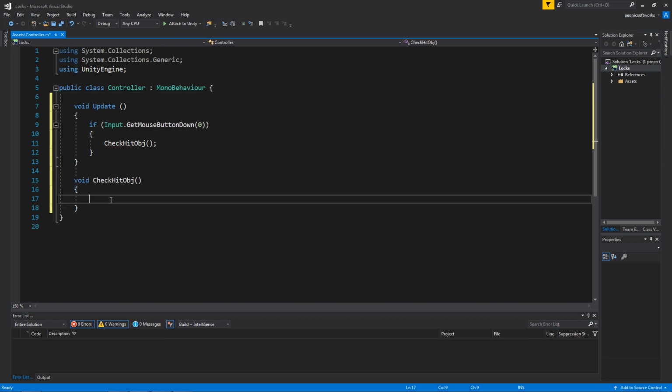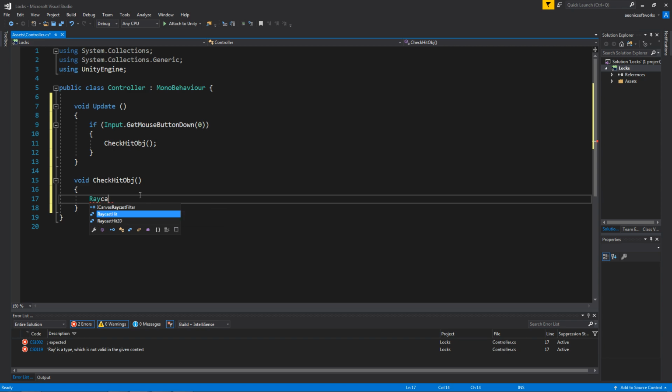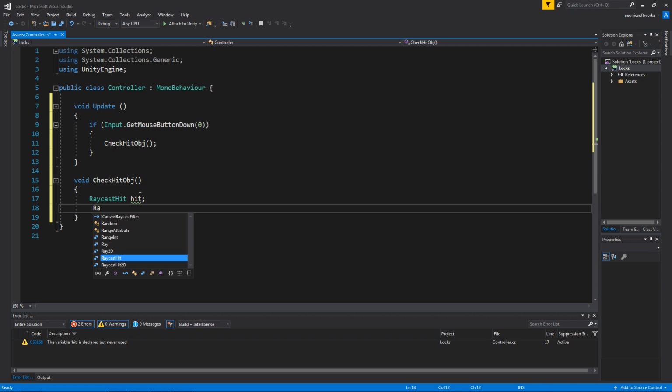And inside here is where we will be putting the code for the raycast. So in here, as I've just said, we're going to need a raycast. So we're going to create a raycast hit, and we're just going to call it hit. We are going to also need a ray, which I will just call ray. Let's put that back to make it a bit tidier.